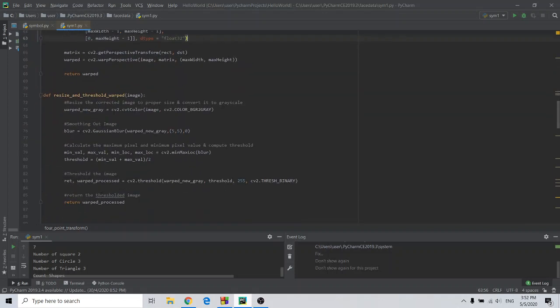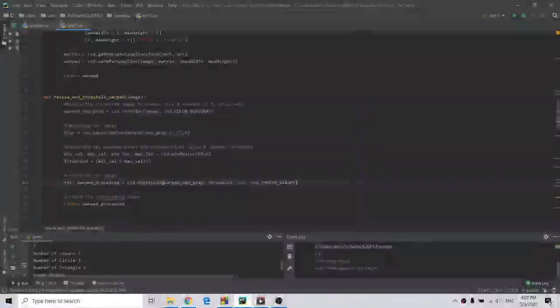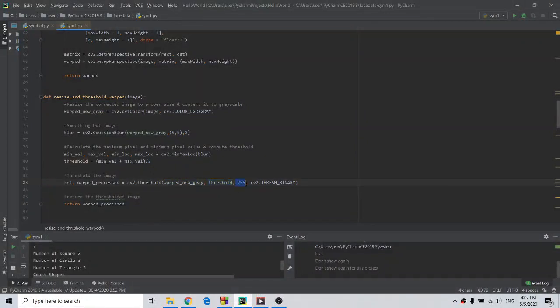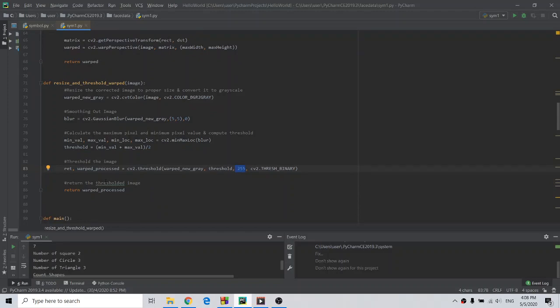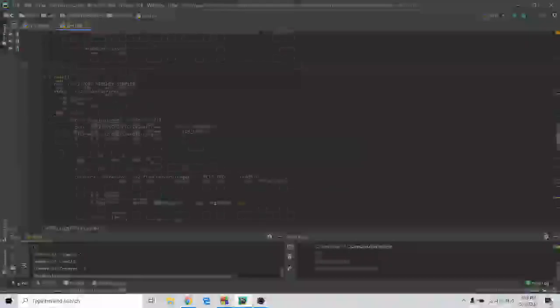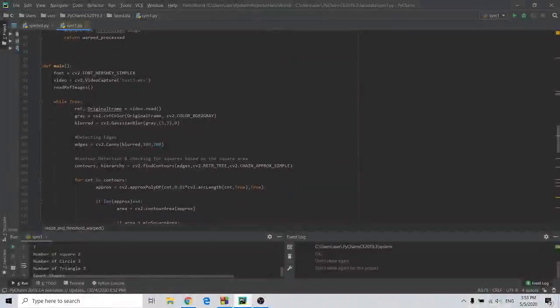And then I also have this resize and threshold. At first I make it gray and then blur it, and then find the threshold value using the maximum and minimum value and get the mean of those two. I threshold on the new gray image, and this is the value of the threshold. 255 is normally what they use to get the white to be very white, and I return the warped processed image.